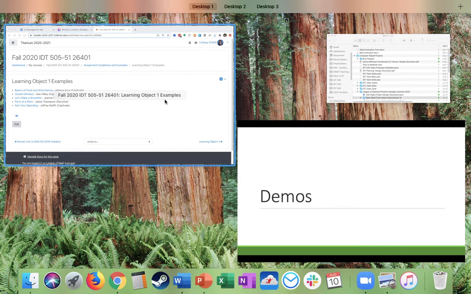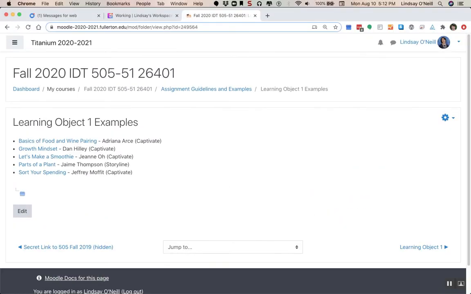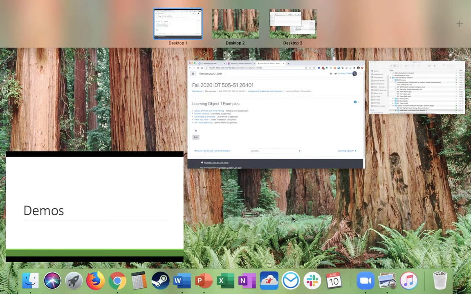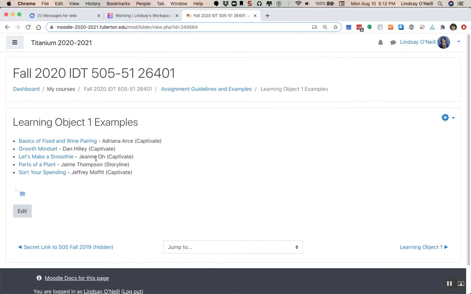All right, so let's take a look at a couple of demos. These are in your course as well. Oops, sorry, my mouse just disappeared. Captivate's being, or Mac is being glitchy here. Let's take a quick look at a couple of these. I got more Captivate examples for some reason in the Storyline, but I'll try to find some more examples.